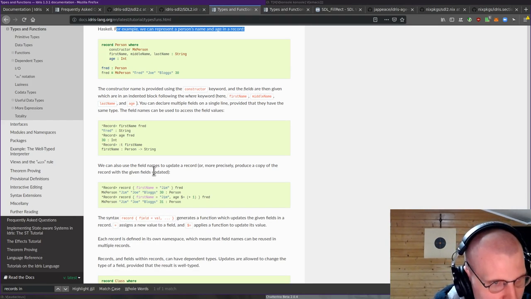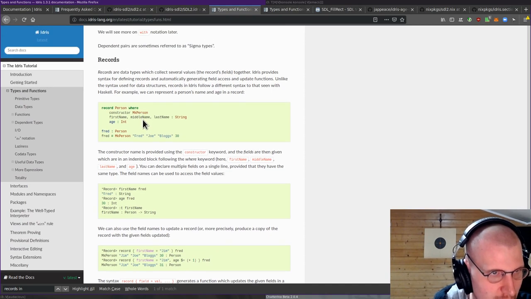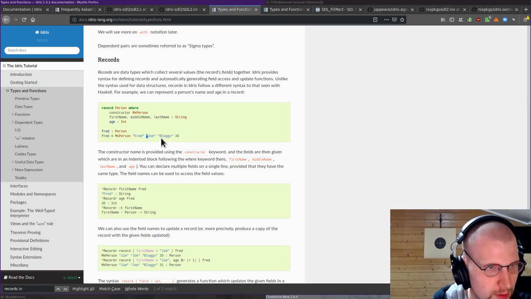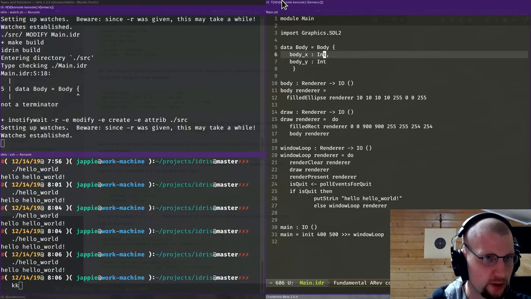We can also use the field names to update records. I'm reading this because I don't understand. I want to know if this make person clause can be used for all this stuff. Apparently, or maybe part of it. But I think you need to put in everything. How does it know the position then? Is this just first because it's first? Left to right? Okay, I guess so. First name Fred, yeah. So we introduced another keyword to make a constructor. Okay, let's do that then.